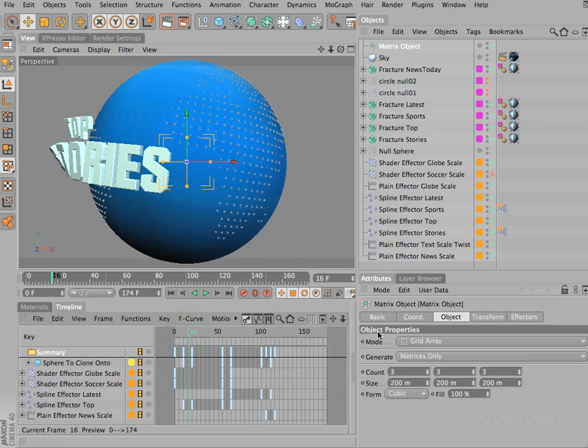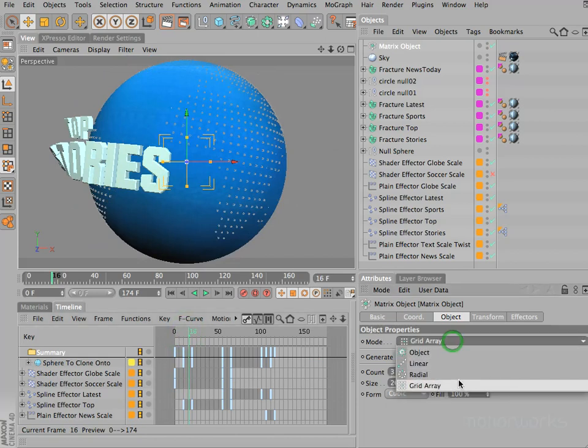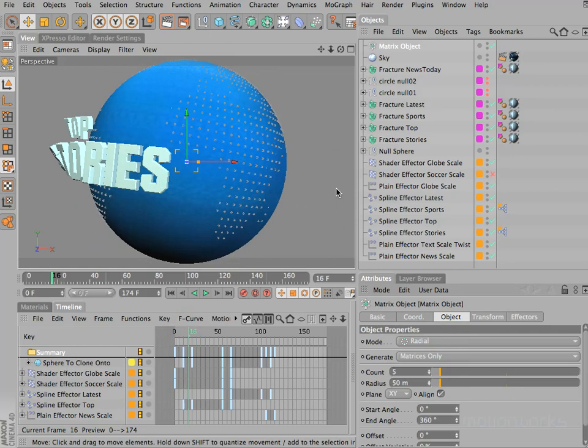So I'm going to use the matrix object, and I'm actually going to set it to radial. What radial does, if we just increase the radius here, you can now see, I'm not sure if you can see it, but we've got some little grey cubes. If we increase the count, it should become more visible. There we go. You can see that we have a radial array of all these small cubes.